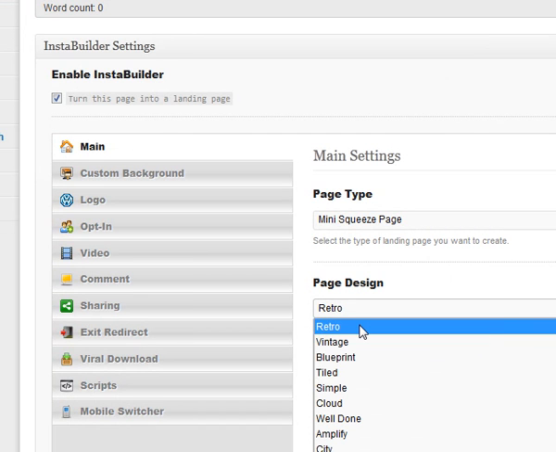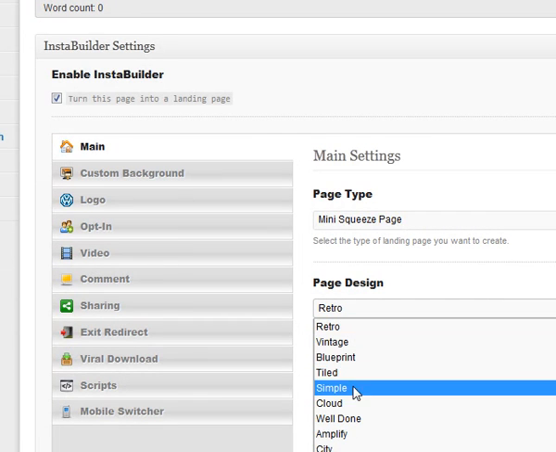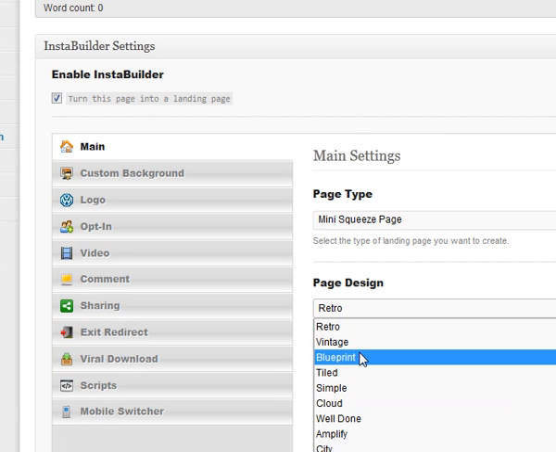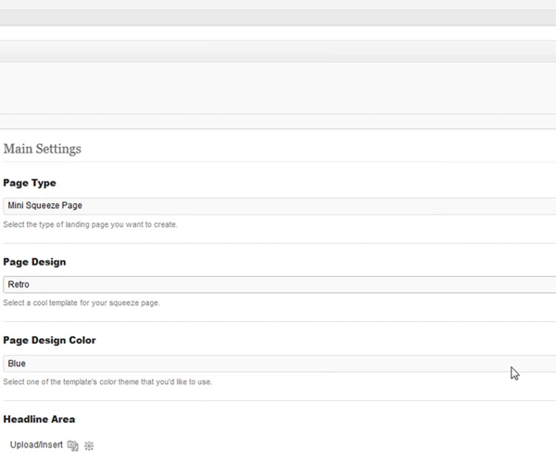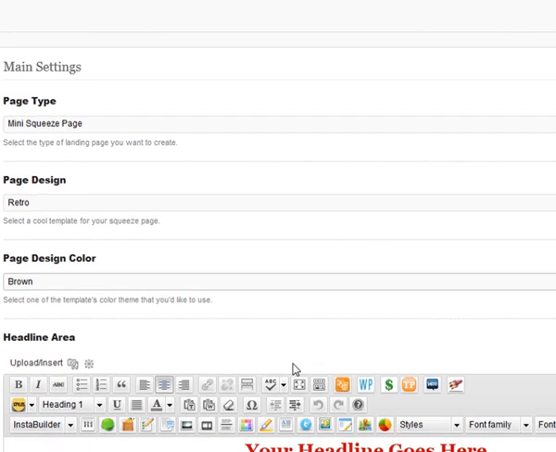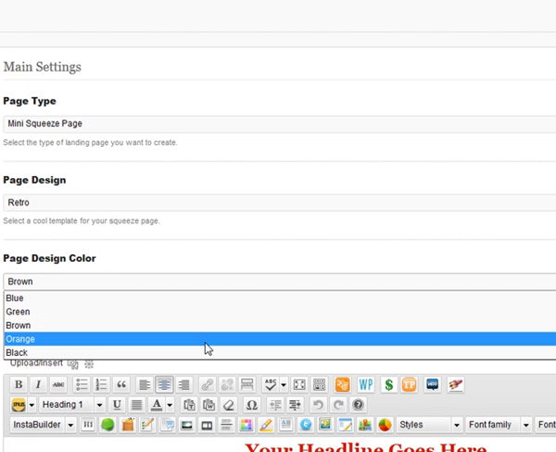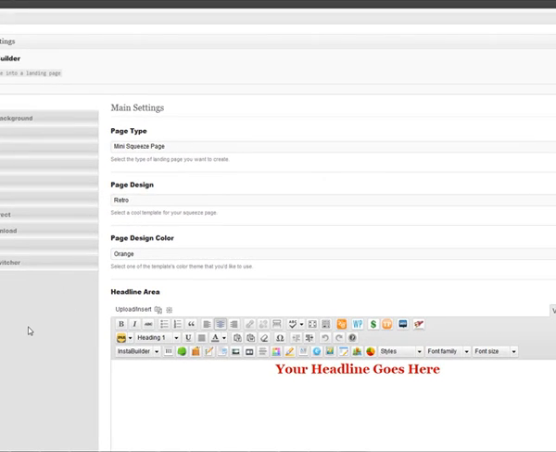You select from any of these: retro, vintage, blueprint, tile, simple, cloud, well done. Wow, you know what I'm saying? Let's go to retro. Page design color. I don't know, maybe brown or something. I don't know, brown though. Let's stick with orange. Okay.